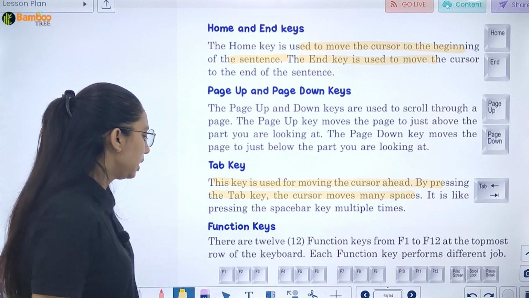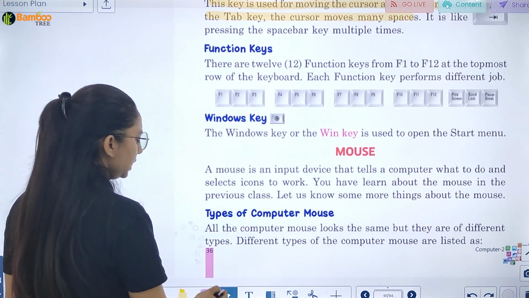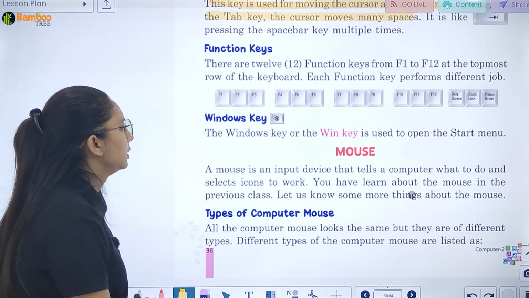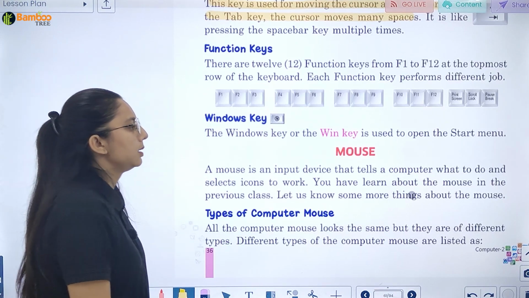Then we have function key. There are 12 function keys, F1 to F12. Each function key performs different jobs. Then we have window key, which is win key, used to open the start menu.